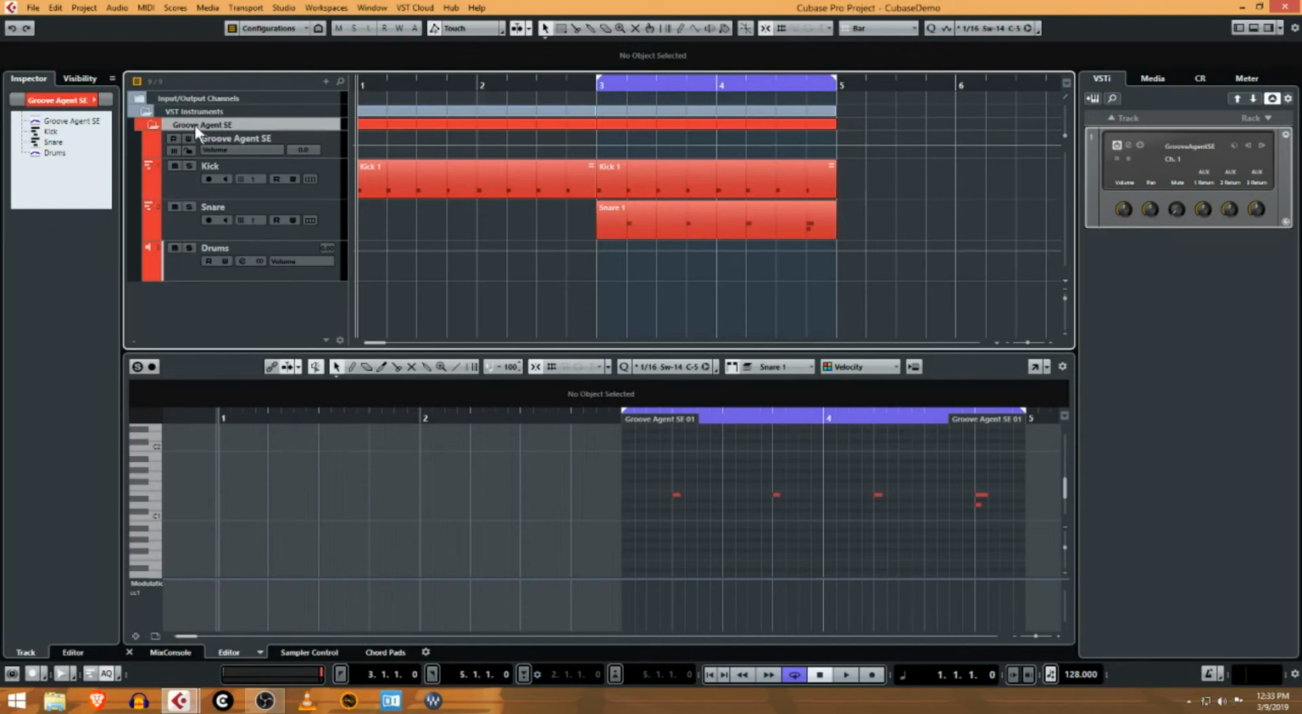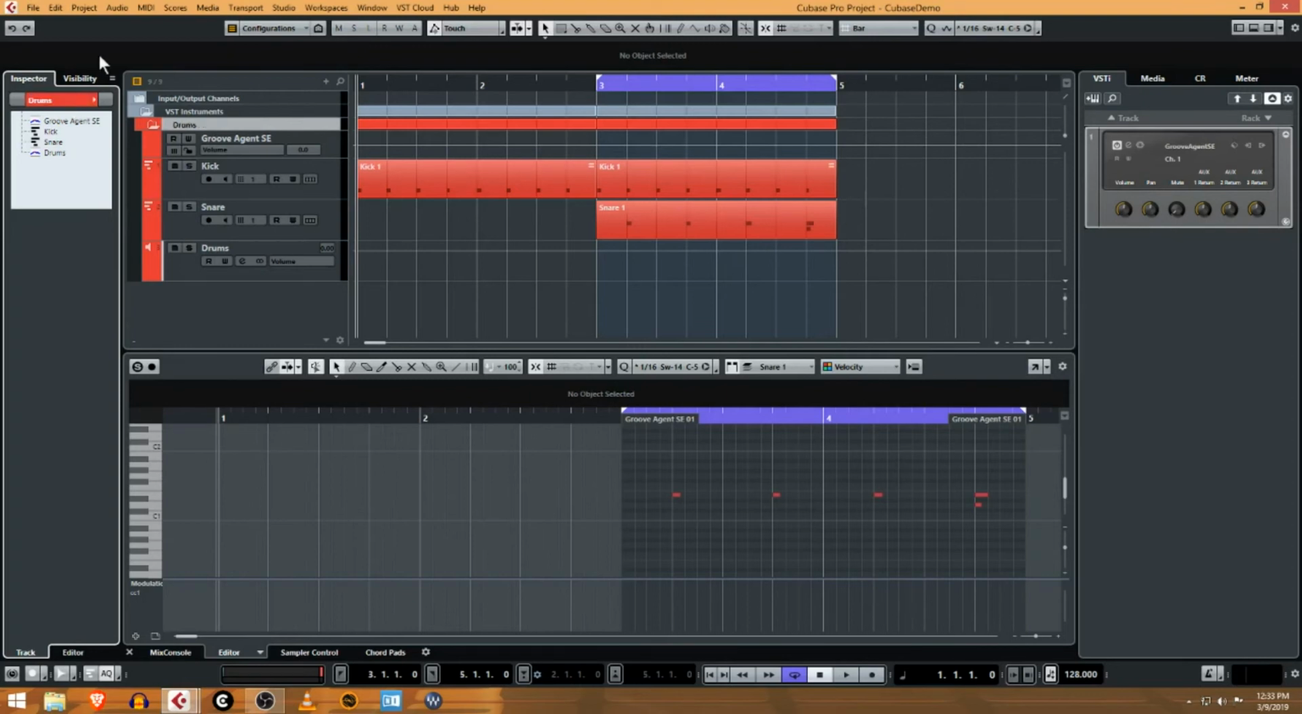And if you notice, you can't change the name of this folder, I don't think. Yeah, you can do it here. You can't do it here for some reason. You can do it here. So if you don't care what this says, you don't care to name it Groove Agent SE, that's not necessary to leave. So I usually just name it what it is, drums. And then this is the separate drum part here.